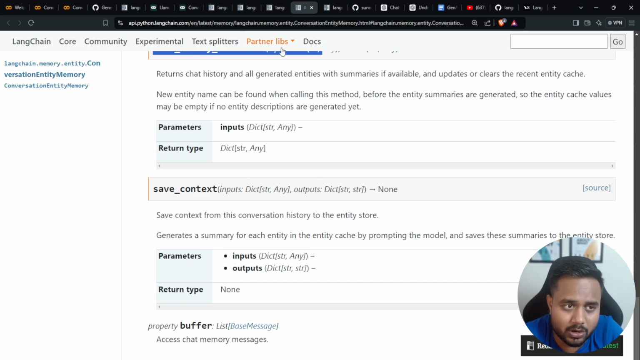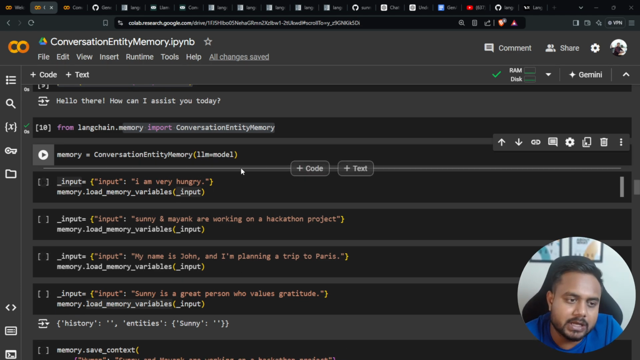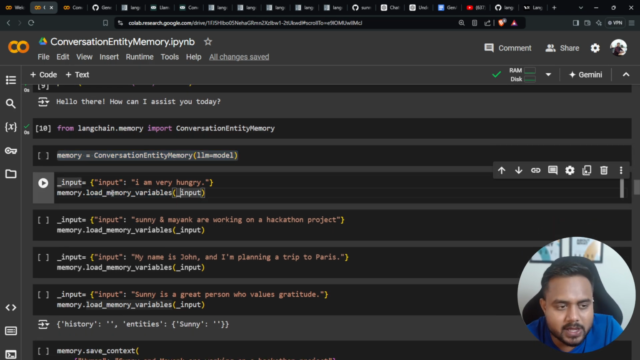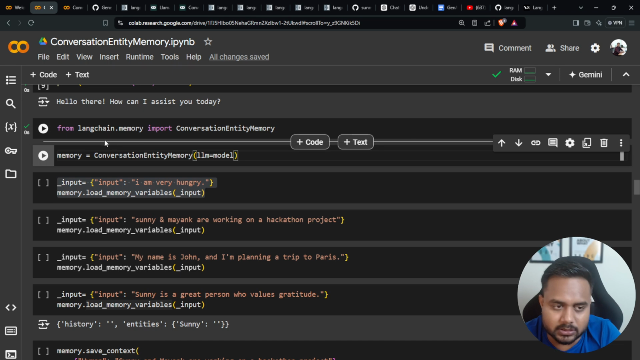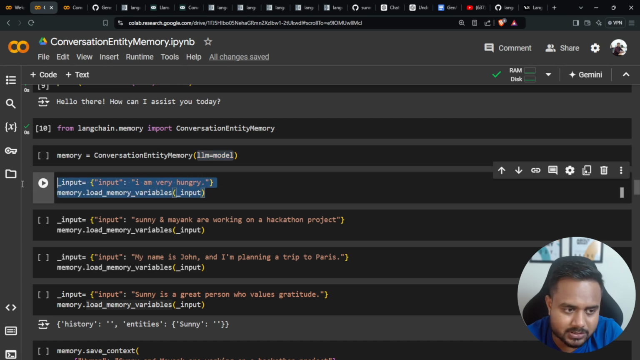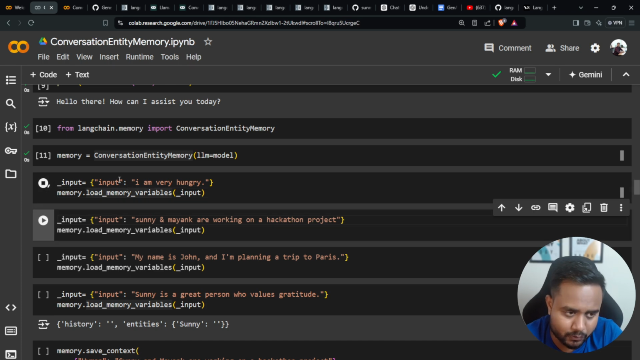Now let's go back to the practical. Here, let's check with some examples. After creating an object, I'm calling the method load memory variables, and I'm passing this particular input. In the input, I'm saying "I'm very hungry." If you look at the sentence, you will find that we don't have any sort of entity. Let's see whether this LLM model, based on the prompt, is able to detect something or not. First I'm executing it. Let's see what the output will be.